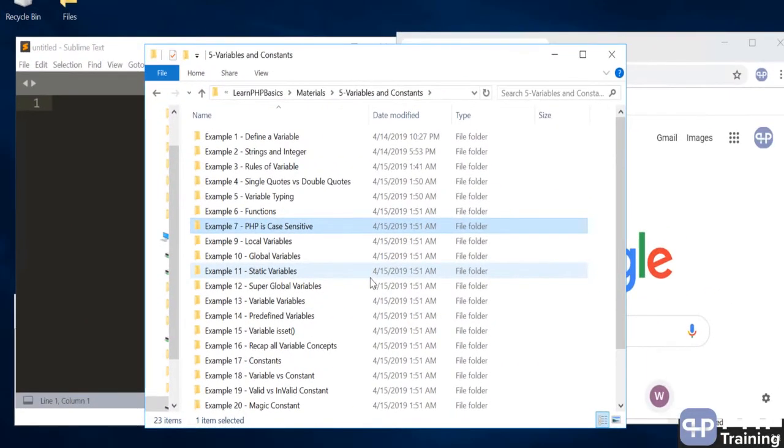Welcome to the lecture on PHP case sensitivity. So here we'll understand what is case sensitive in PHP. We looked at case sensitivity previously with variables. Now we know how to create a function, and we will also look into how PHP behaves when you try to use the same thing in lowercase and uppercase.